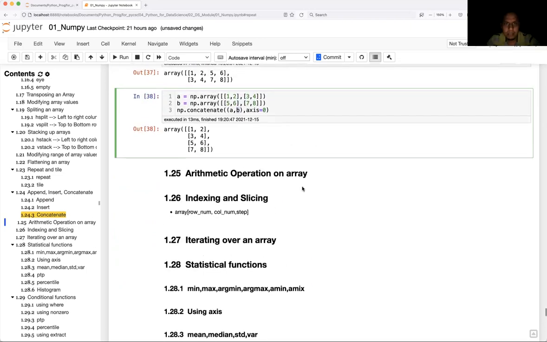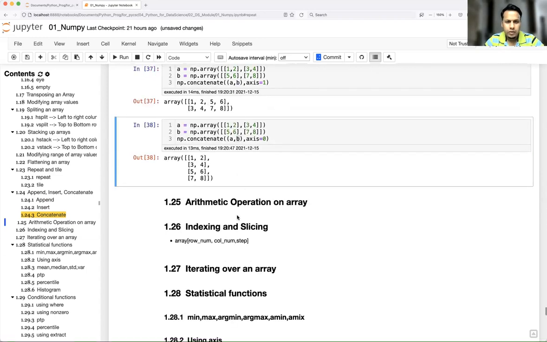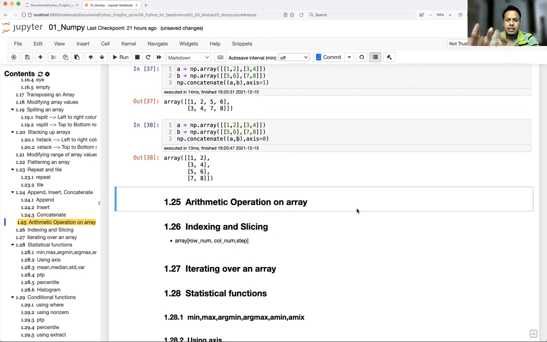So let's see the next topic, that is arithmetic operations. So guys, whatever mathematical operations you have done so far, the same thing you can do over a list or an n-dimensional array as well. In this case it will be different, because whatever operation you do on an array, that same operation is going to be applied over all the elements of the array.